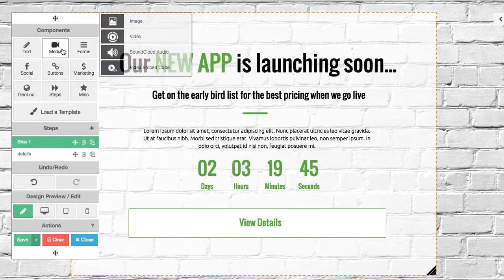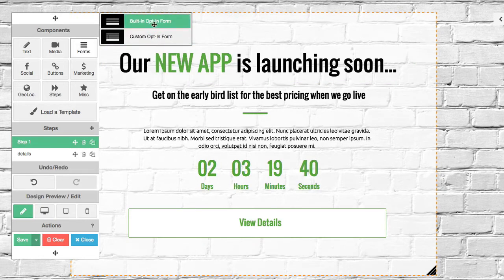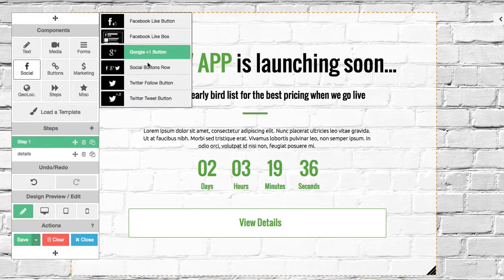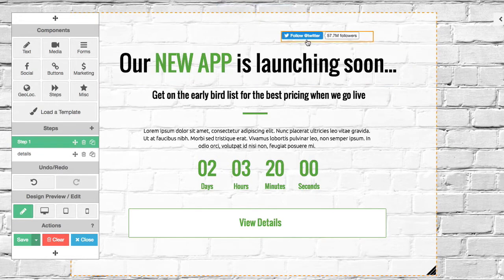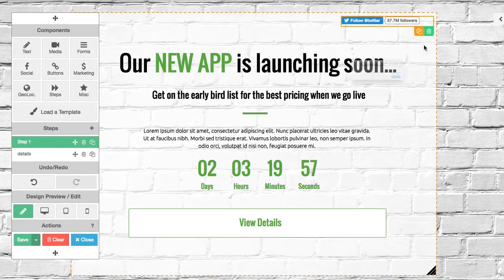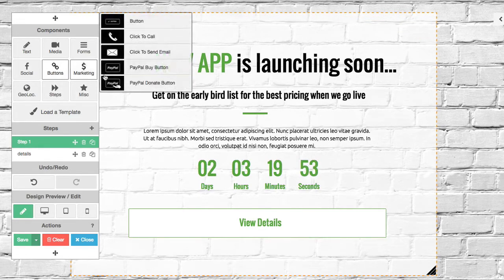What we also have is SoundCloud audio. You have a video embed code. Forms: there are built-in opt-in forms that you can choose from, and you can have custom opt-in forms. There are social buttons, so you can have a social button row, a Twitter follow, whichever social media outlets you use. You can certainly drag those on there, and they all have their own settings, of course. There are buttons, so there are generic buttons. There's a click to call, which would launch a phone call with certain applications like Twilio or Skype. Click to send email. There are PayPal buy buttons and donate buttons.